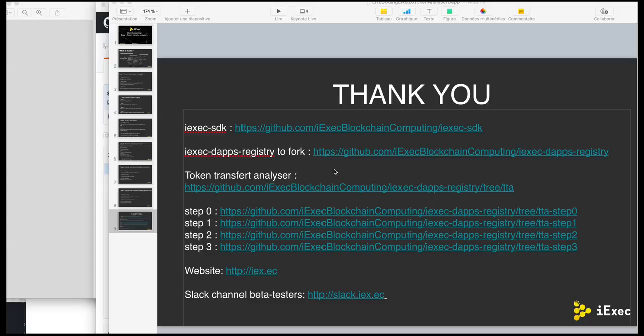So you can try it yourself by using the iExec SDK and also the iExec TTA registry. You can fork, and you can also go to step 0, 1, 2, 3 on the following branches, and do not hesitate to ask questions in our beta tester channel on Slack.